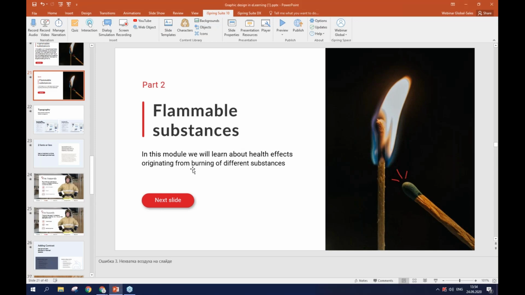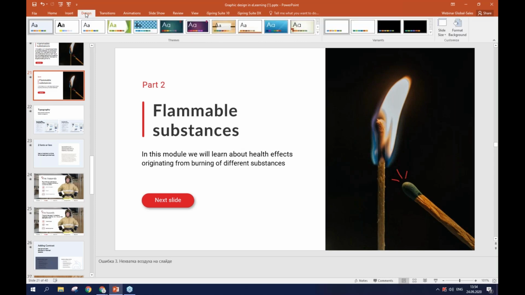So I've just found one question that was repeated several times in the chat. It is about changing the slide size format. So I will quickly show you where you need to change it. You will need to go to design, and here you will find slide size. You can select the standard one or the widescreen one.